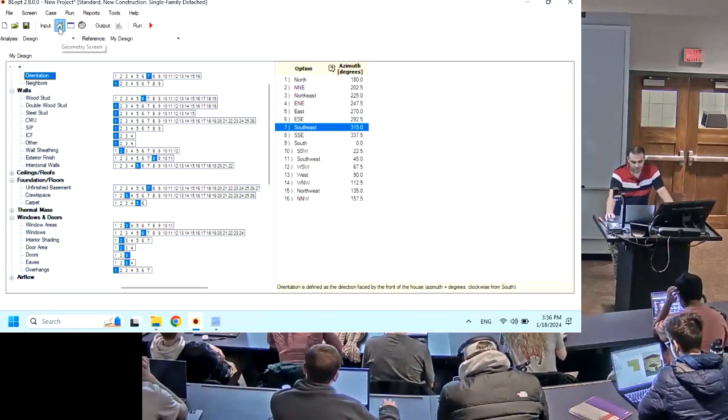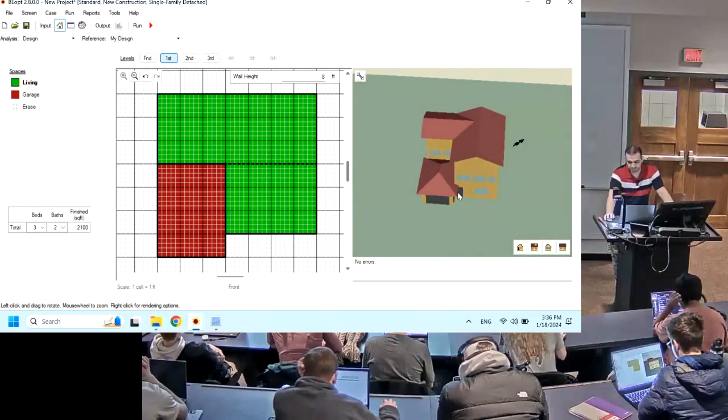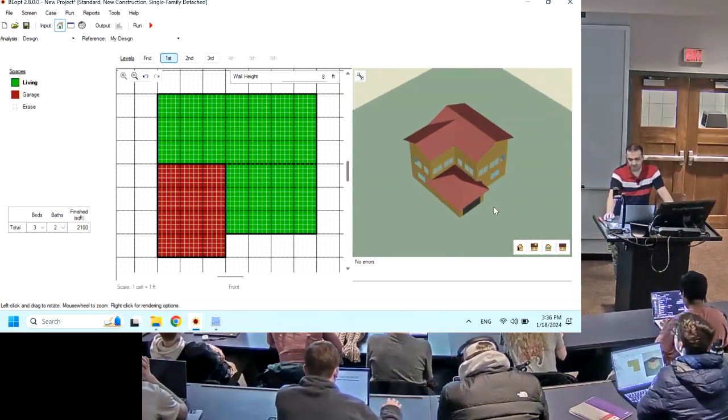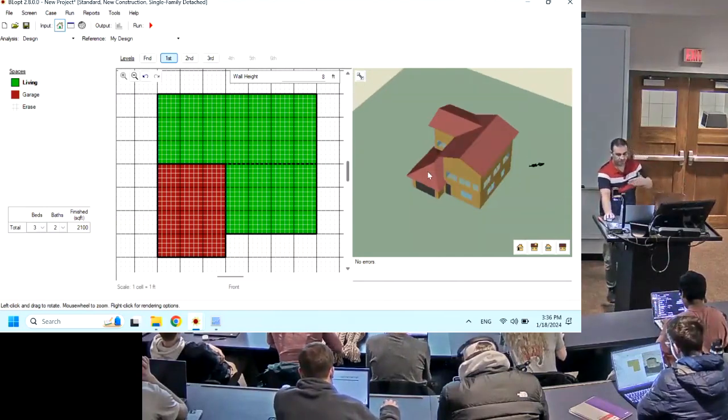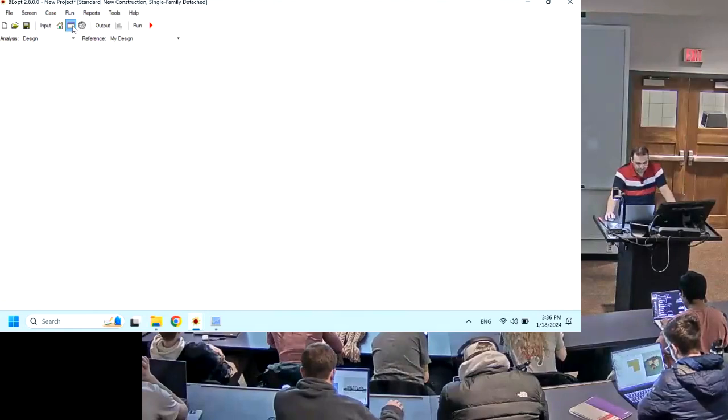Either way it works. If I go back to the geometry screen, you see now this is the front of the house, and if you consider this is north, this is southeast. So you can change the orientation of the house based on your model.